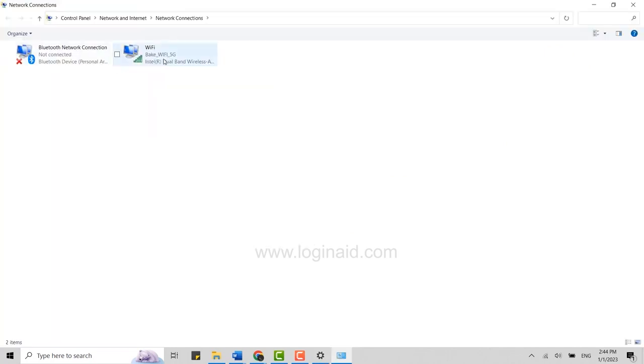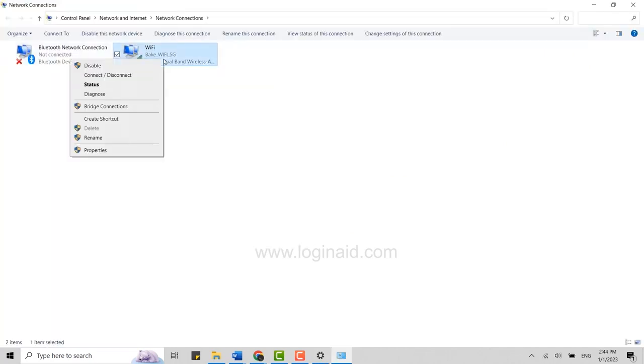Now here it will show you your Wi-Fi connection. Right click on that and here you will have the option to connect, disconnect, disable, enable. You can do this to fix the issue as well.